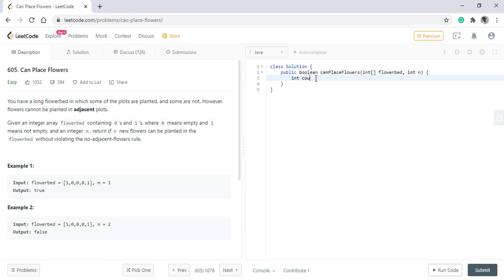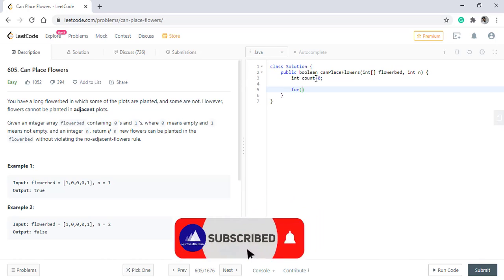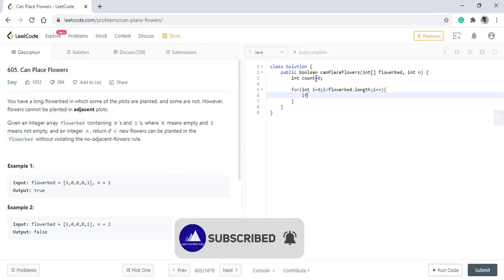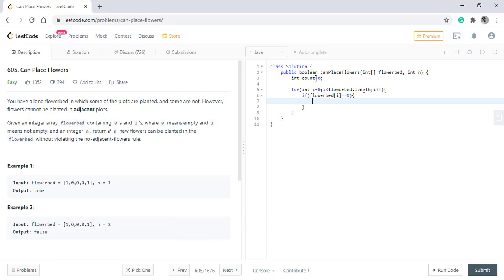As discussed, we will have a count variable and we'll start looping from the first position till the end of the array. Only if the flower place is empty, we need to perform this logic. We need to find 2 values, the previous and the next value, and only if the 2 values are 0, we'll plant a flower and increment the count.